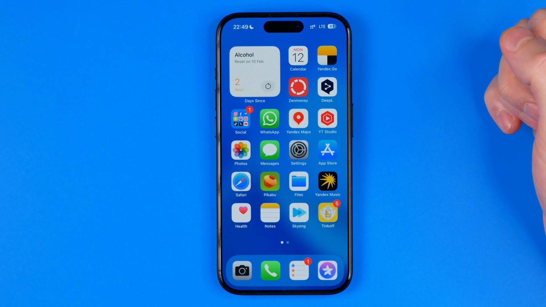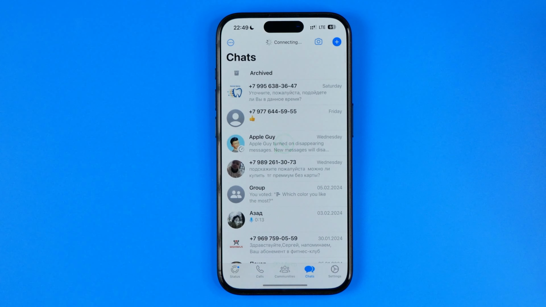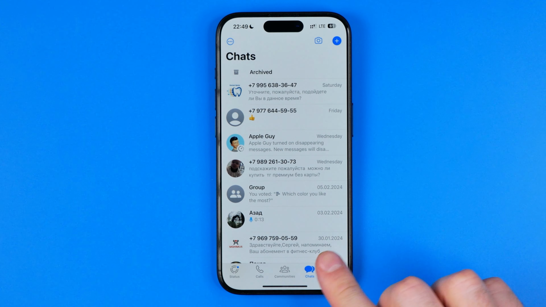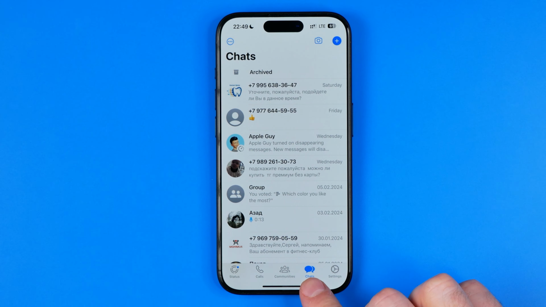Let's get started, guys, and first off, open up the WhatsApp app and then head over to Chats. After that, enter a conversation, and normally when we send a photo to someone, we tap at plus, select photos, and then we select a photo and then hit send.